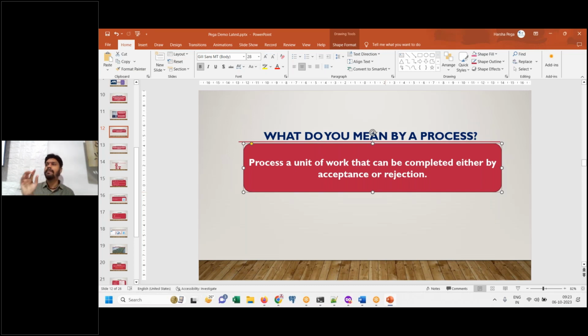Suppose situation 1, the manager has approved. Is the transaction completed or not? Completed. Situation 2, the manager has rejected. What do you say now? I'm asking you a question. Is the transaction completed or not completed? It is completed only. The second situation also completed, but the first situation completed, accepted. The second situation completed, rejected. Positive way or negative way, but both are completed. A transaction can be completed either by acceptance or rejection.